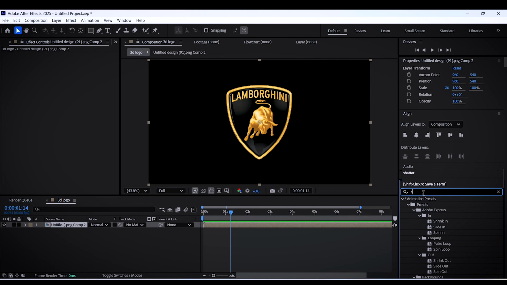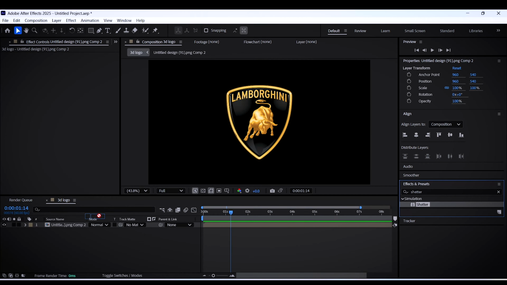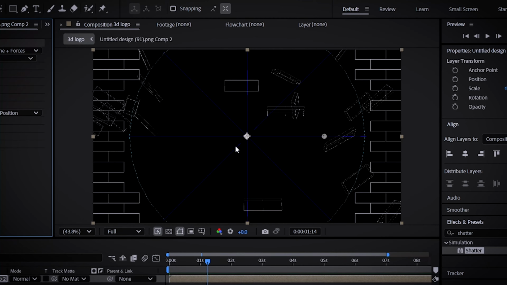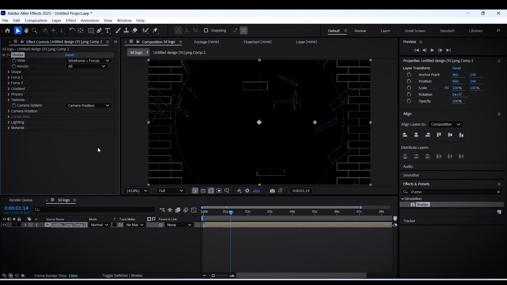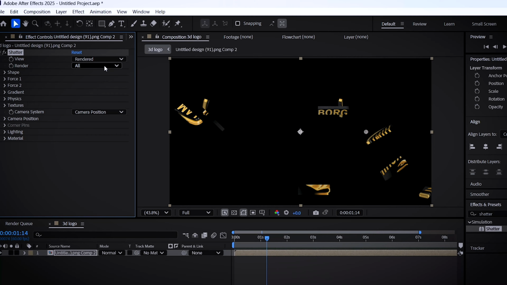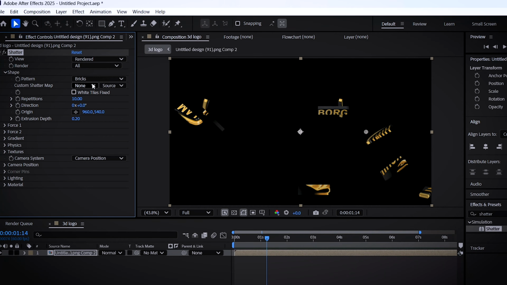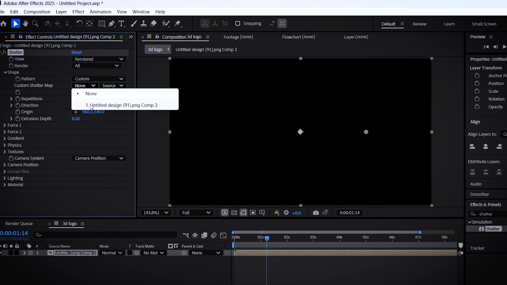Next, go to the Effects and Presets panel, type in Shader and drag it onto the logo. Don't worry about this creepy screen for now. Head over to the Effect Controls panel and set View to Rendered. Now under the Shape setting right here, click on Pattern and set it to Custom. And then set the Custom Shader map to your logo layer.